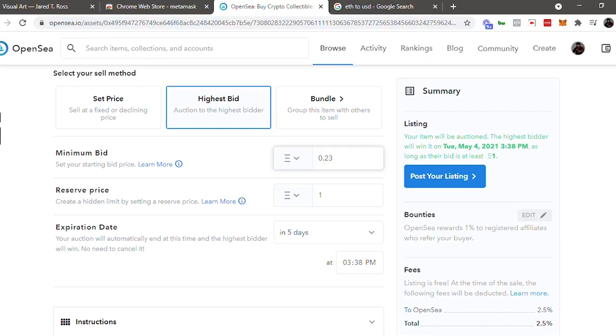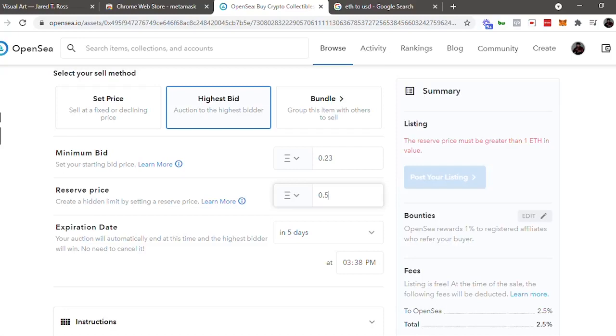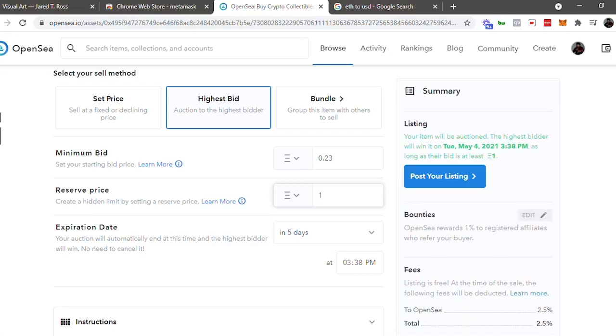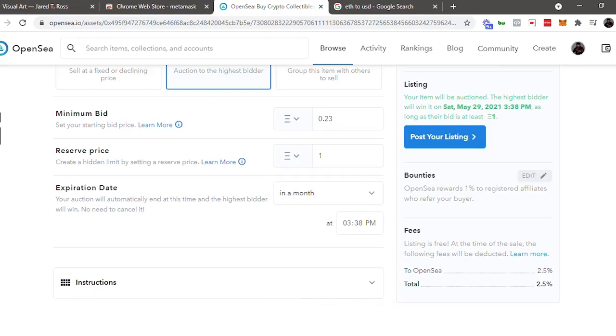Now, reserve price, this means that people will actually have to bid at least 1 Ethereum to make this transaction go through. So if people are only bidding 0.23 or 0.25, a sale won't actually occur until this threshold has been crossed. So keep that in mind, and I don't believe they allow you to go any lower than 1 exactly. So we'll leave that at 1 for now. For the expiration date, leave it for 1 month.